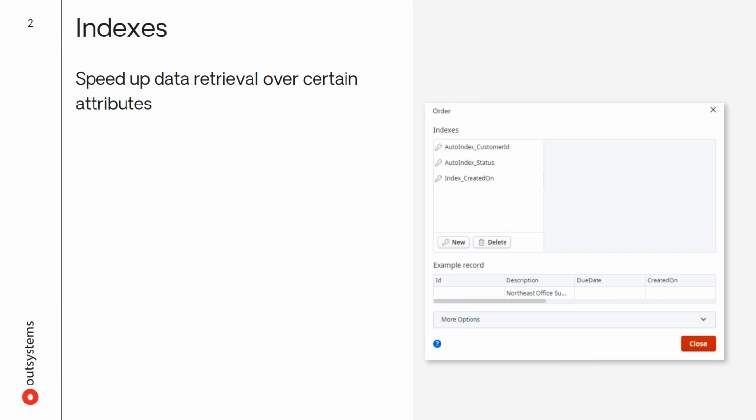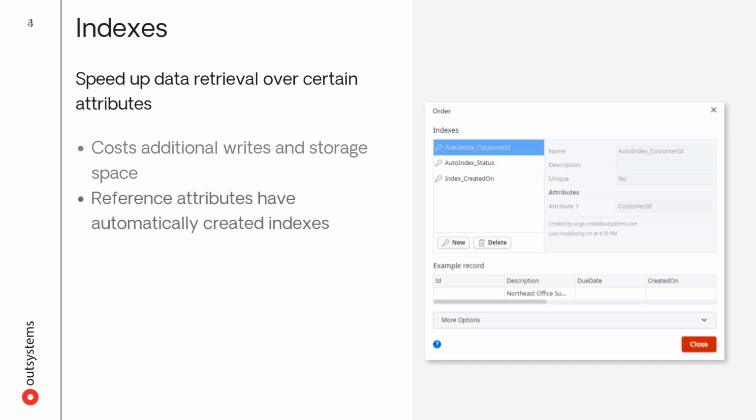In the case of OutSystems, indexes can be used on entities. It is important to know that although indexes can speed up data retrieval, it comes with a cost. Besides taking up storage space, every time data is changed, the indexes also need to be changed to match the existing data. This will happen with any kind of data writing, for instance, inserts or updates.